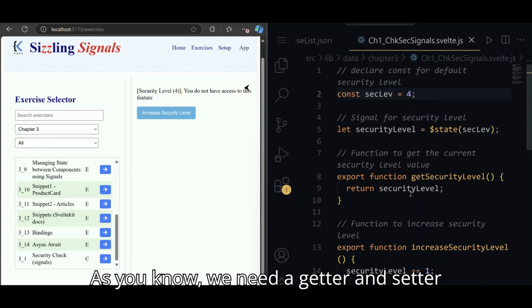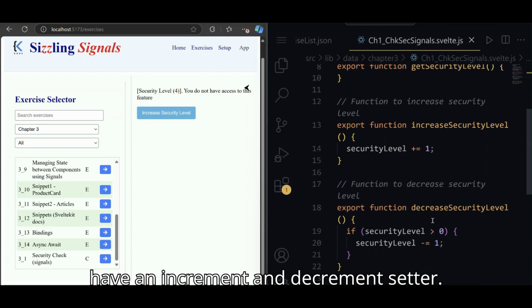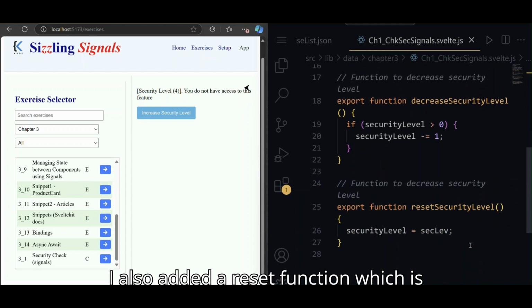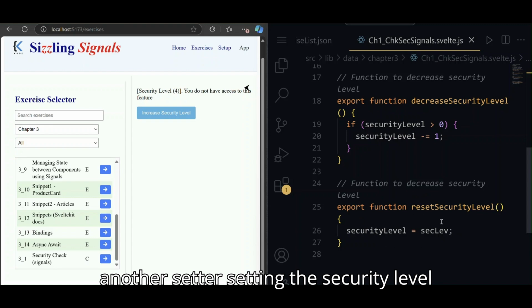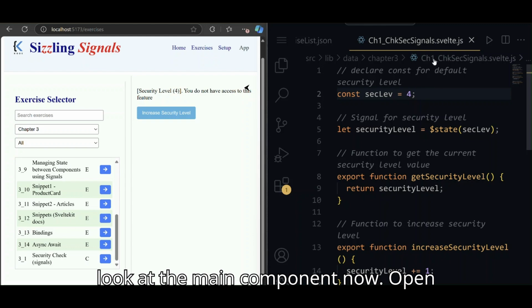As you know, we need a getter and setter. And as you saw in the exercises, we can have an increment and decrement setter. I also added a reset function, which is another setter, setting the security level back to the const of 4. Okay, let's look at the main component now.